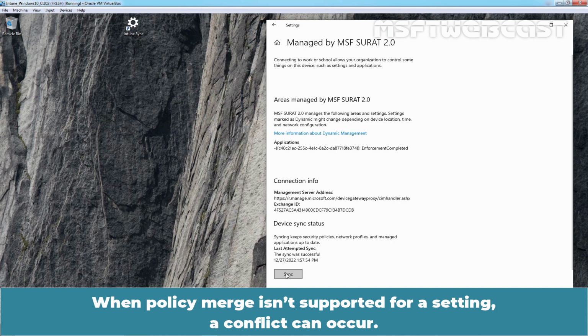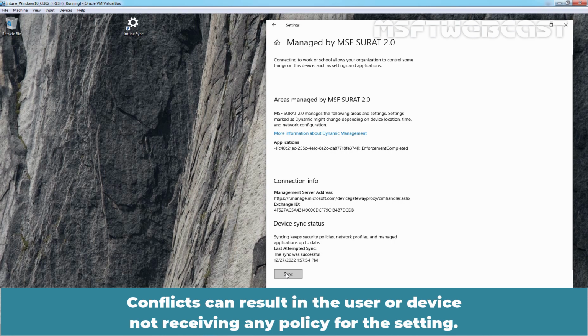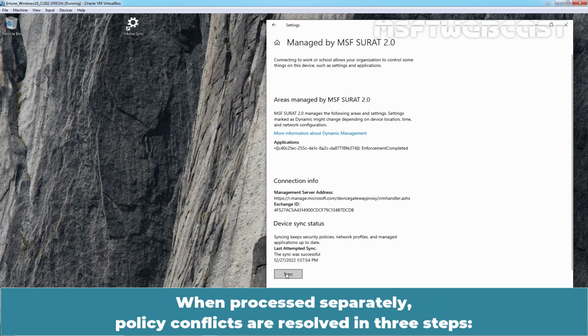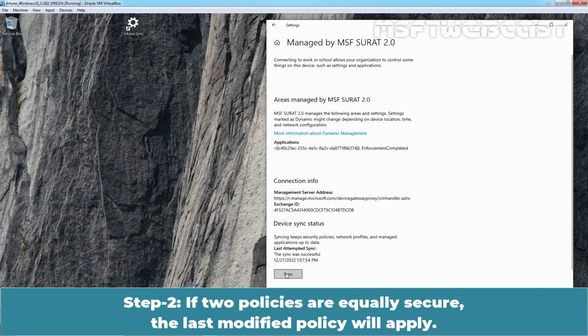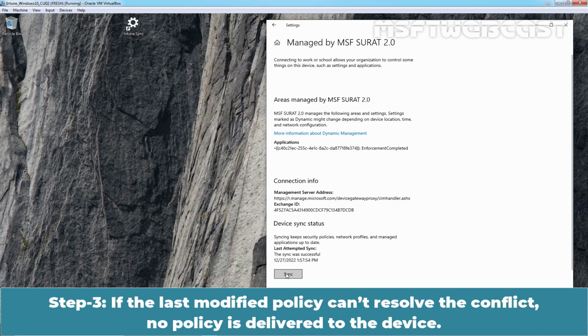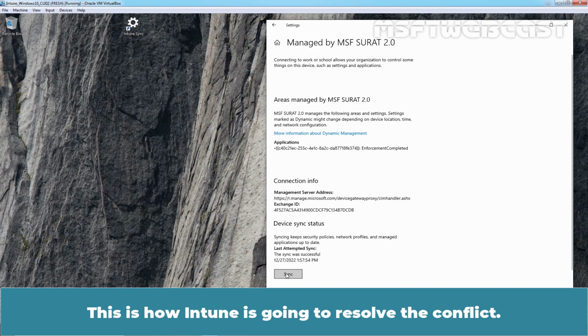When policy merge isn't supported for a setting, a conflict can occur. Conflicts can result in the user or device not receiving any policy for the setting. When processed separately, policy conflicts are resolved in three steps. Step 1. The most secure policy applies. Step 2. If two policies are equally secure, the last modified policy will apply. Step 3. If the last modified policy can't resolve the conflict, no policy is delivered to the device. This is how Intune is going to resolve the conflict.